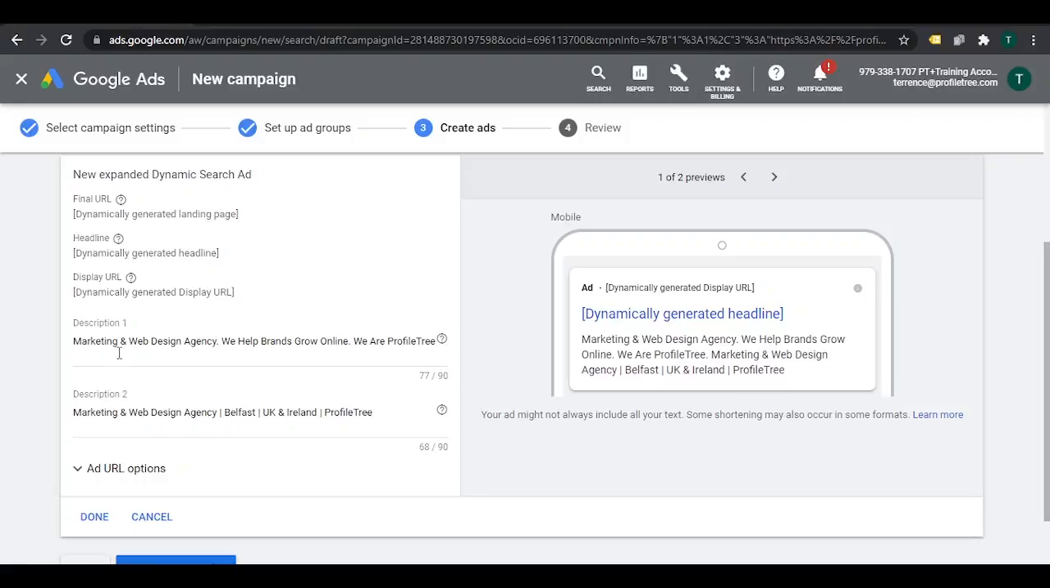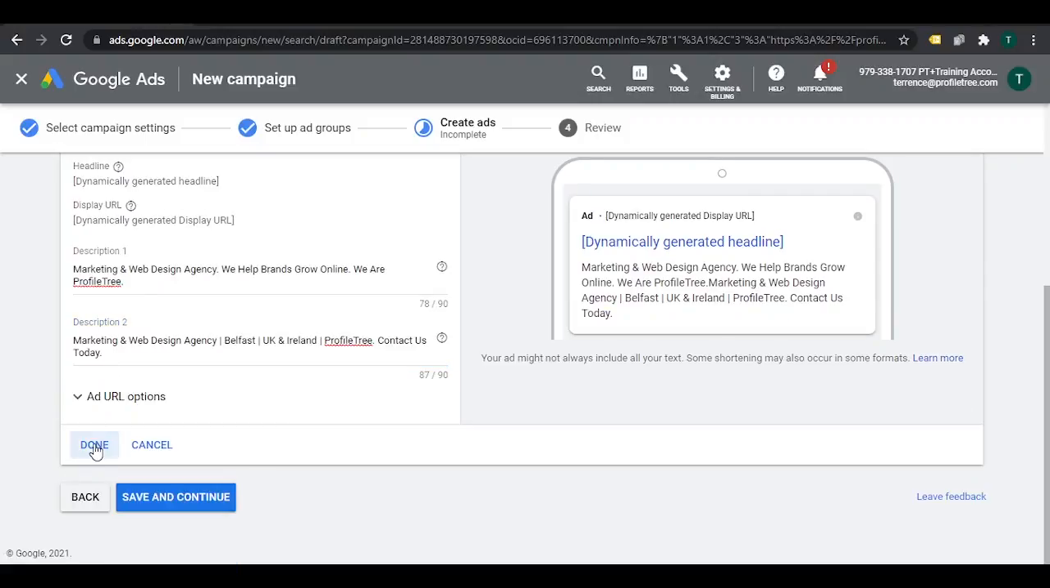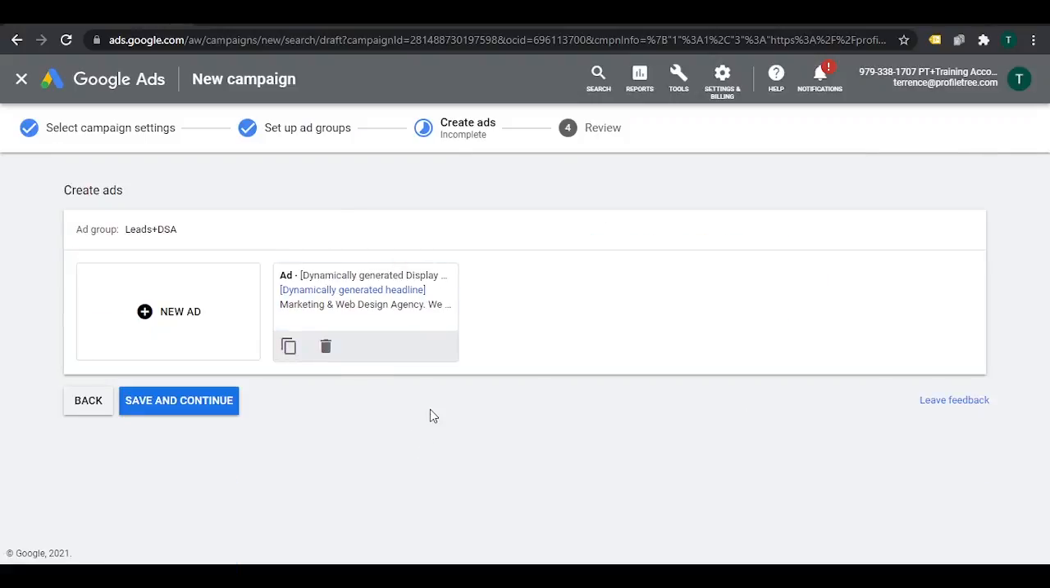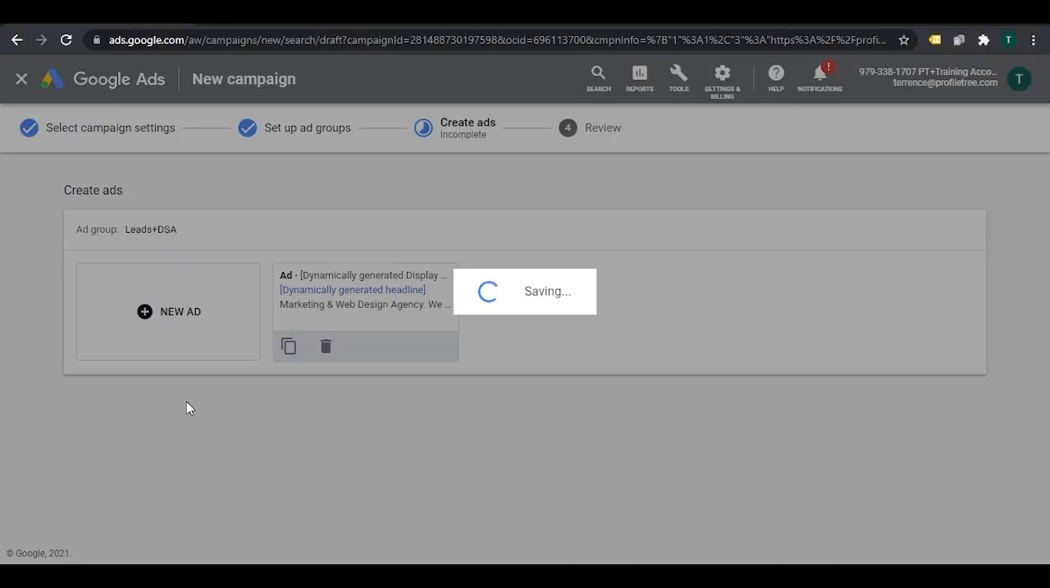All we need to do is add a description line 1 and a description line 2. Once again, Google has automatically generated this for us. However, we can change this if we are not happy with it. In this case, I'm going to leave it as is. If you are happy with that, you can click done. Now your ad is being created. If you are happy with the way this is set up, you can click save and continue.